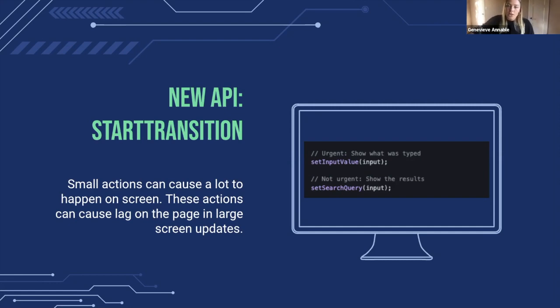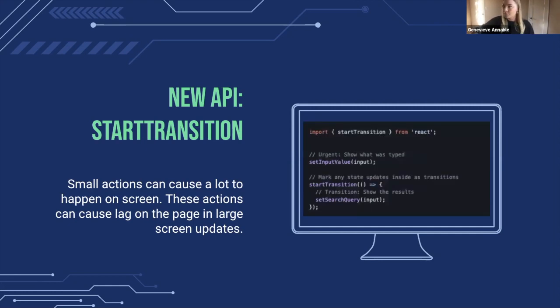And we can do this by using a new API in React 18. Start transition. So the new start transition API solves this issue by giving you the ability to mark updates as transitions. So updates wrapped in start transition are handled as non-urgent and will be interrupted if more urgent updates like clicks or like presses come in.